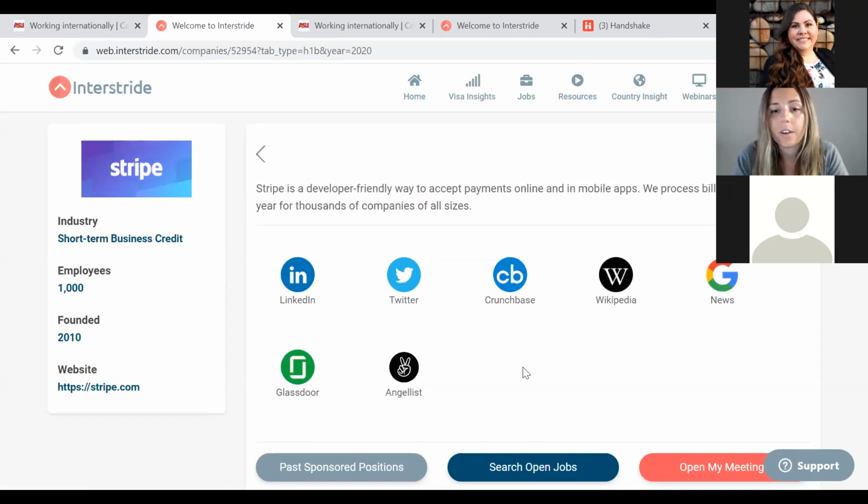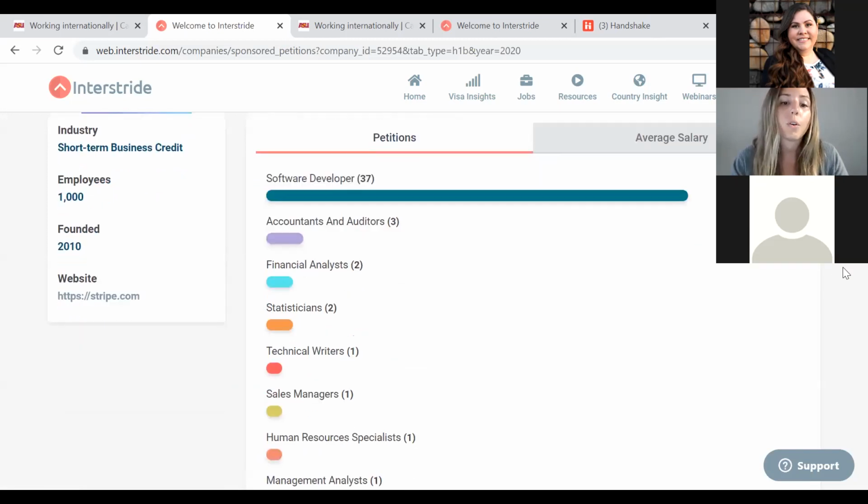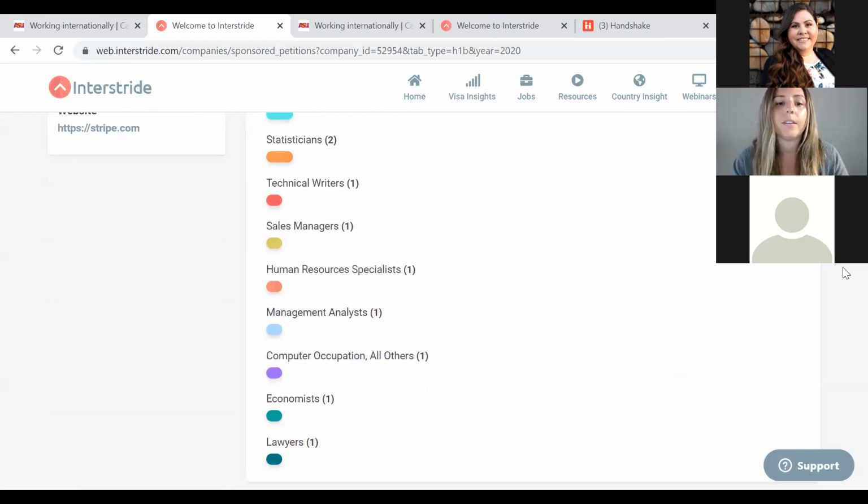Crunchbase is a great tool to find out about funding within the organization and how it's doing in the current market, as well as some of these other links here. But what you can do here at the bottom is look at past sponsored positions. So once I click that, that's actually going to give me the specific job titles where they've had petitions. And so you can go ahead and look at those and see what those job titles were. And it has that breakdown here.